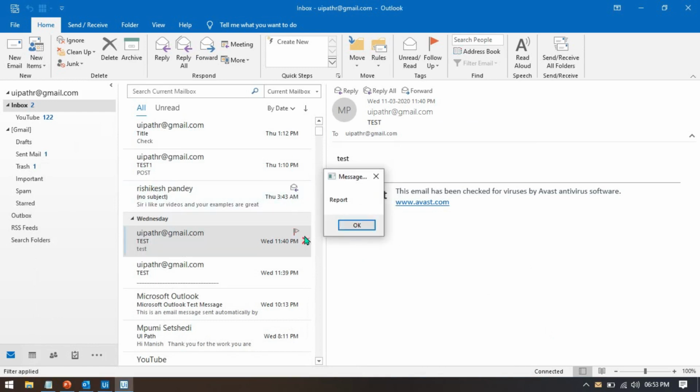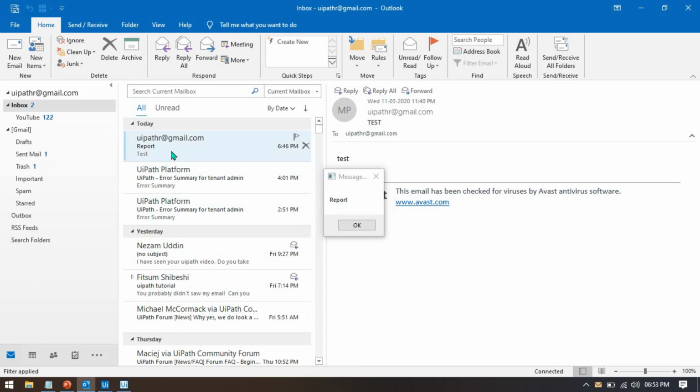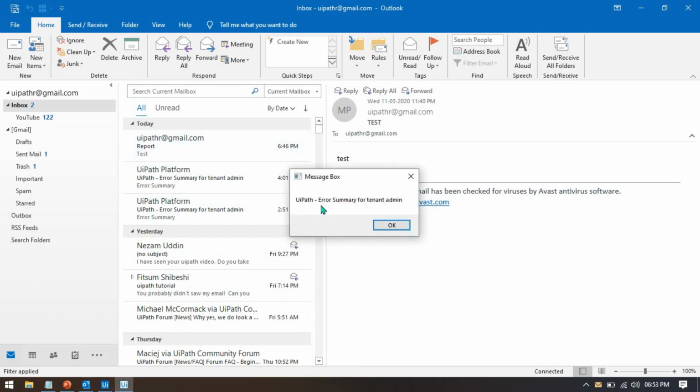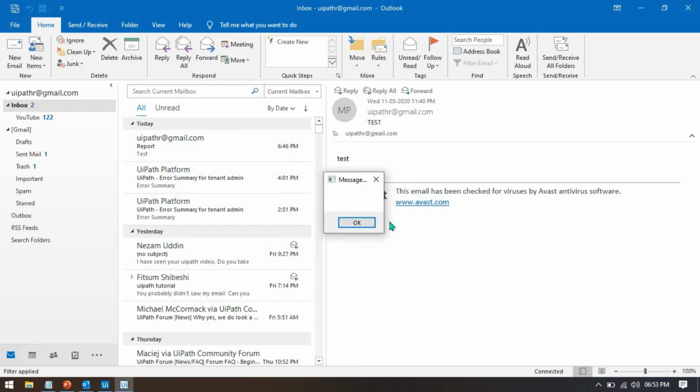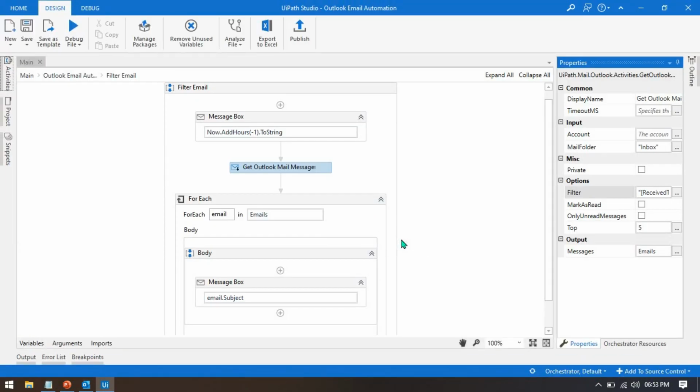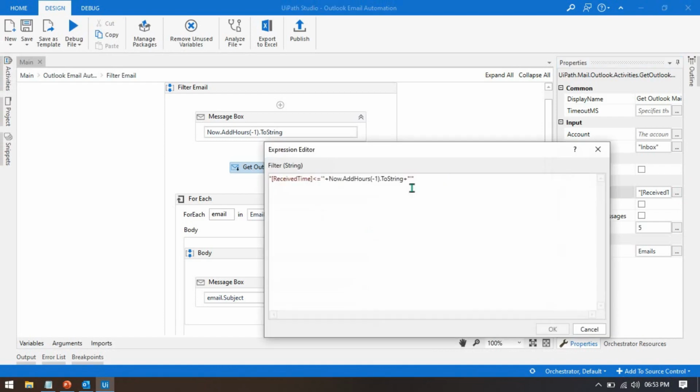So you can see here we are getting this email report, because recently I sent an email that has the subject report, and then UiPath error summary tenant, because it was sent today. And now I received another email which has no subject, that's why we are not getting any subject here. And now this is UiPath tutorial, right? So there are 4 to 5 emails I received here. So based on this you can put your condition.